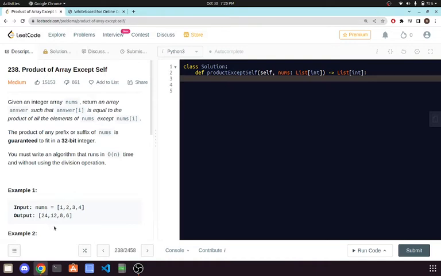The third element of the output array, the element at index 2, is going to be the product of all the elements in the nums array except for the element at index 2. So its value is 1 times 2 times 4, which is 8. And finally, the fourth element, at the third index, is the product of all the elements except the one at the third index, so 1 times 2 times 3.